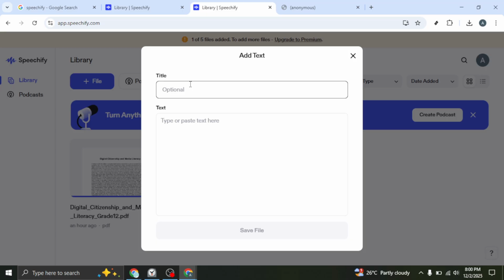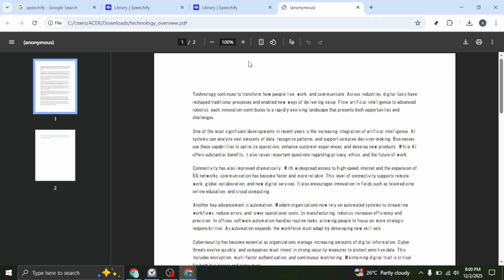Now switch to your source. That could be a web page, a PDF viewer, a document editor, or any app that contains the text you need. Highlight only the portion you want to hear, avoiding navigation menus or comments you don't need.